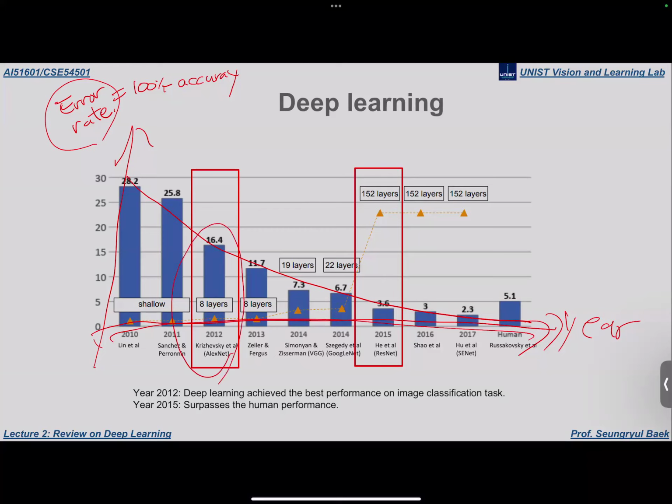But you have to remember these two years. In the year 2012, the deep learning algorithm having 8 layers, whose name is AlexNet, first appeared at the NIPS conference, and they reduced the error rate by almost 10%. In 2011, people thought machine learning was almost over, so they could not improve beyond this 25% error rate.